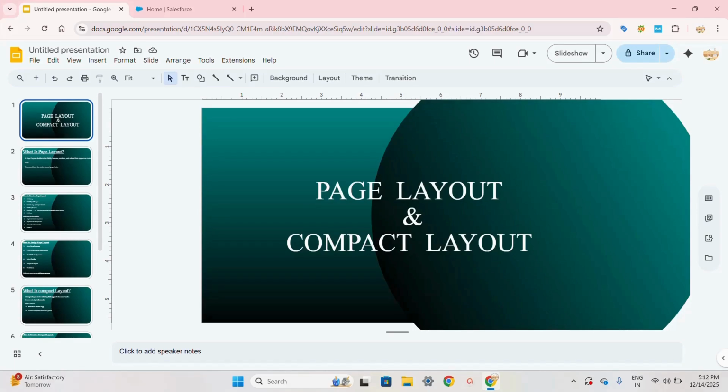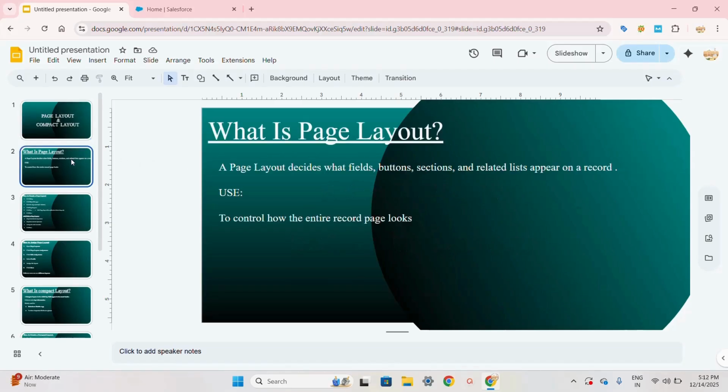In this video, let's learn about page layout and compact layout. Let's see what is meant by page layout. A page layout decides what fields, buttons, sections and related lists appear on a record. First, let's see how the page layout looks.